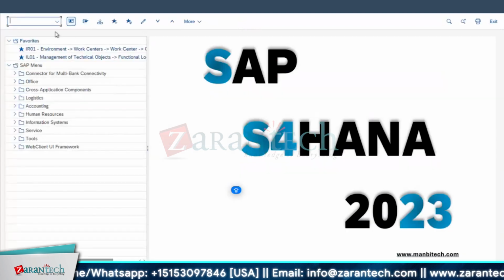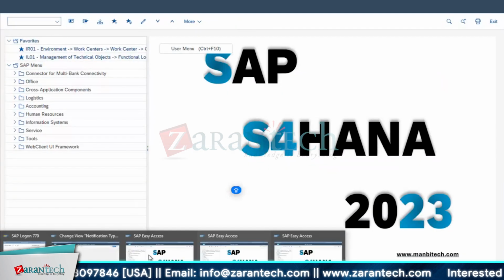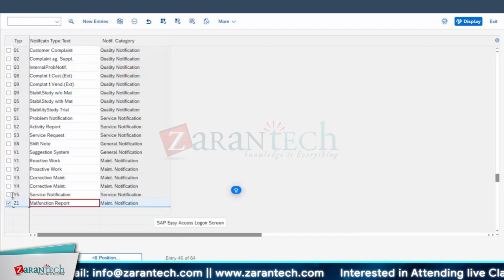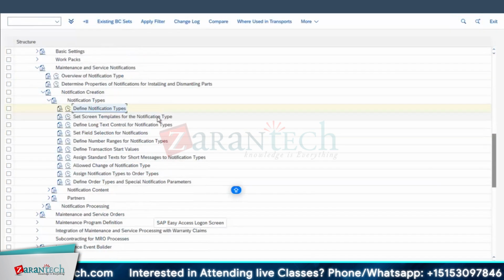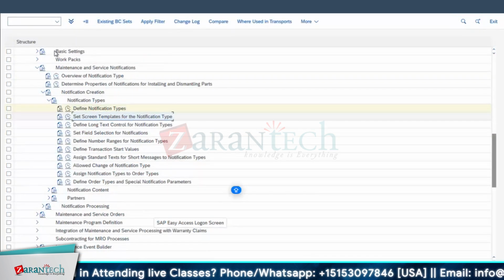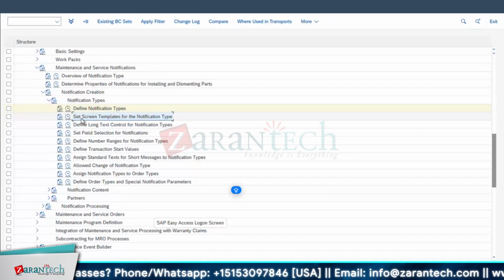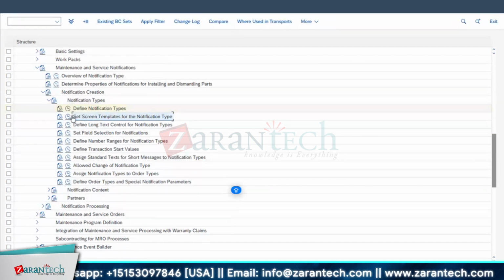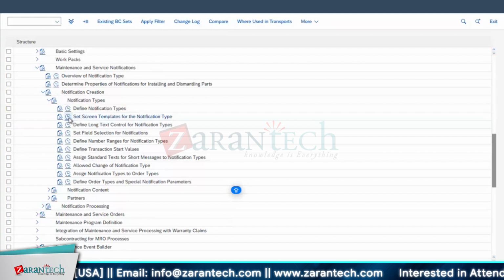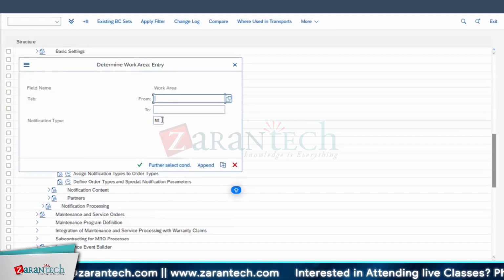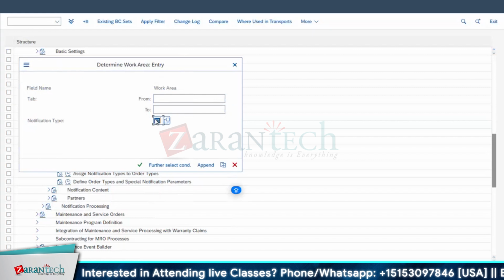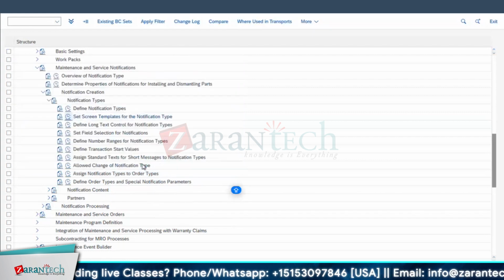So we have to complete the configuration settings with respect to notification type. Our configuration starts from here. So come back. First we'll go for the screens. In these notifications we have to configure the screens also. So first we'll go for the screen templates. Normally, as I have shown you, go for your notification type. I will show you M1 first. Go for the M1 existing one.